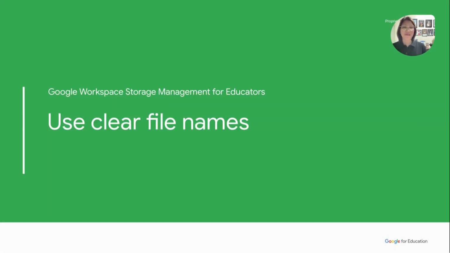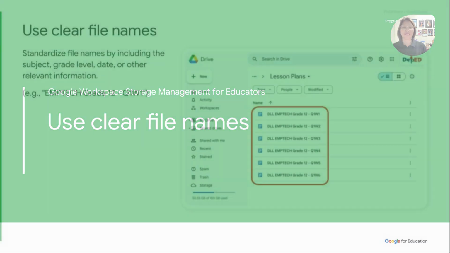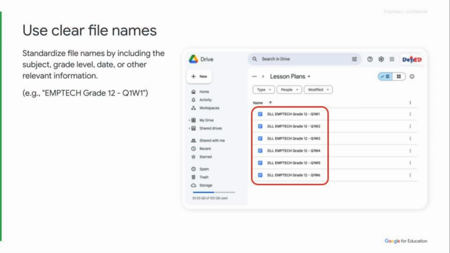You will thank yourself later whenever you use clear and standardized file names for all your files. You can standardize file names however way you want, or you can talk about this as a school or as a division. One example is to standardize file names by including the subject, grade level, date, or other relevant information.